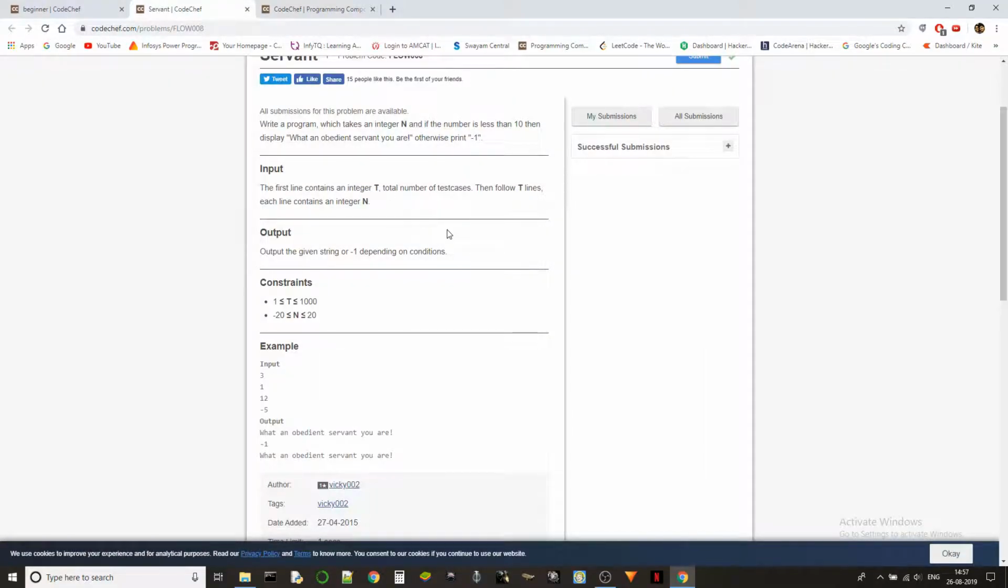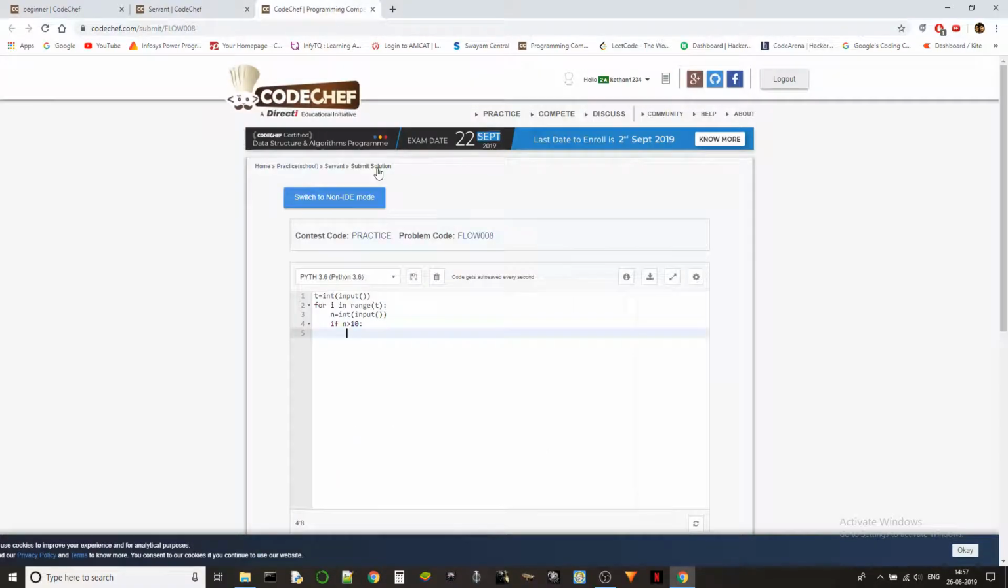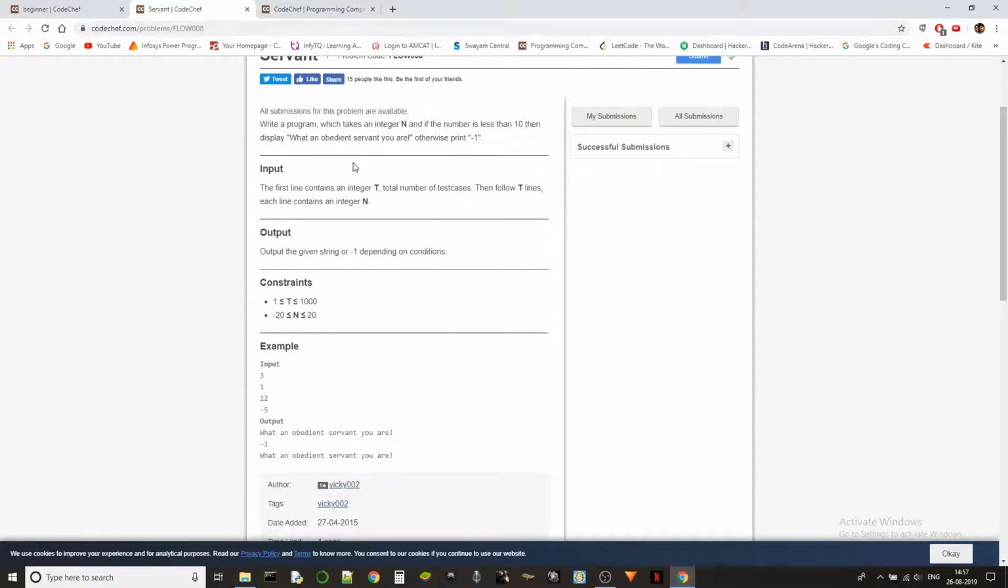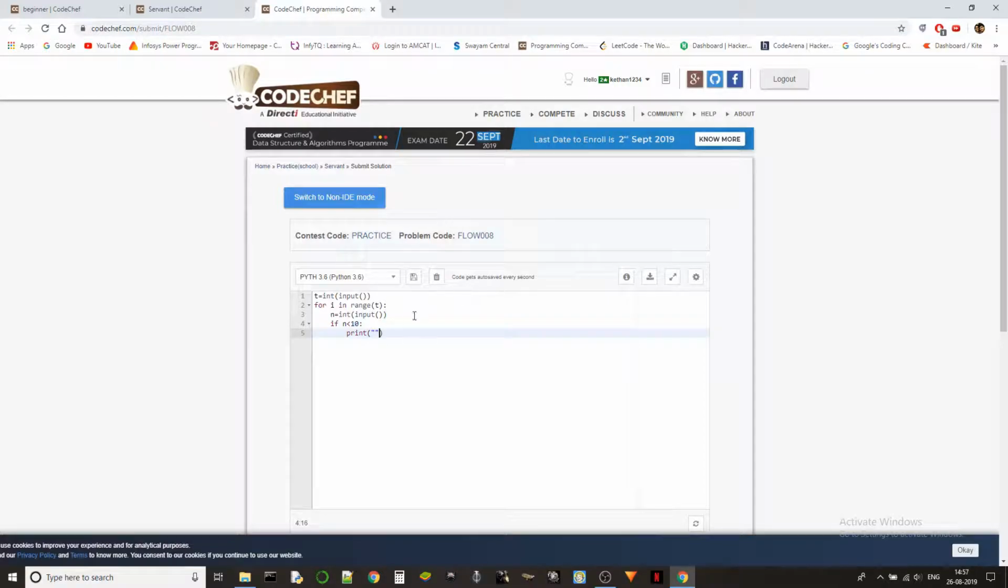is it greater than or greater than or equal to? Okay, so it's less than, right? If it is less than 10, we have to print something. We'll just take this directly so that we don't have any small typos over there. Even spaces are important, so that's why I'm just copying the string.